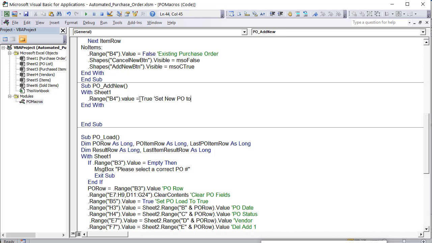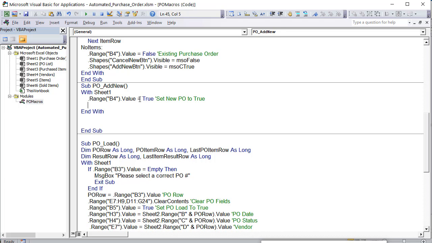Set the new PO to true. Right? I want to make sure we set new purchase order to true because it's going to be a new purchase. And I want to clear out certain fields. Dot range. What fields do I want to clear out? Just the same ones that I mentioned before.